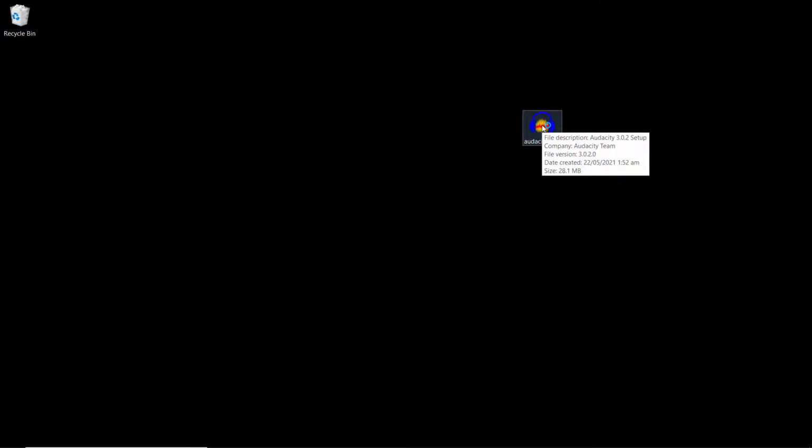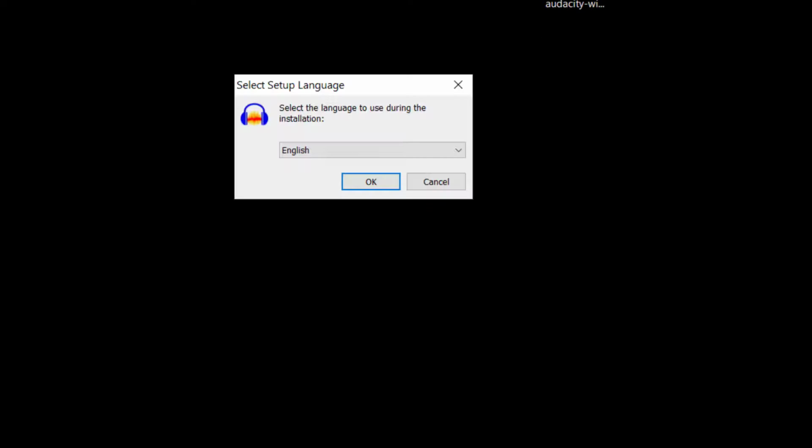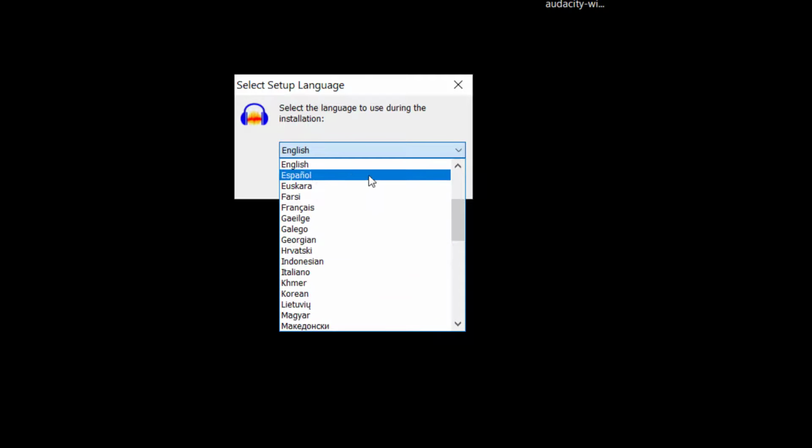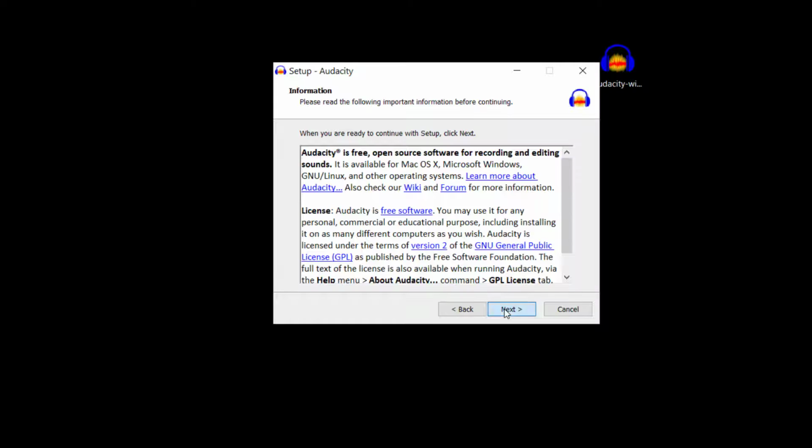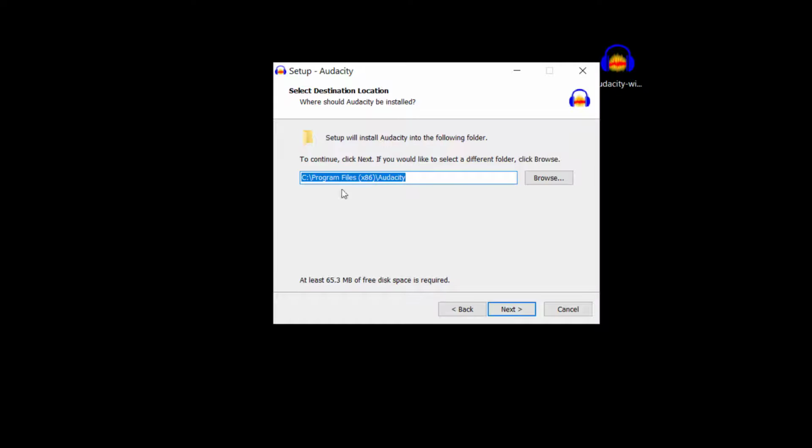All right, now Windows 10 may ask for some sort of confirmation, so what we're going to do is just click yes. And depending on your language, you can choose your language of choice. Click OK, then click next, click next again. Now it's going to show you exactly where the program is going to be installed. Click next.